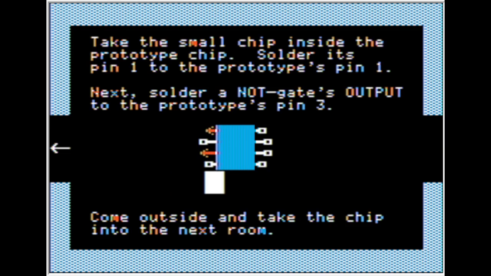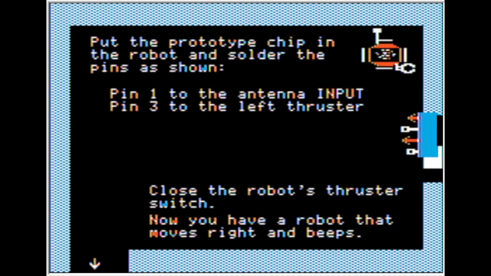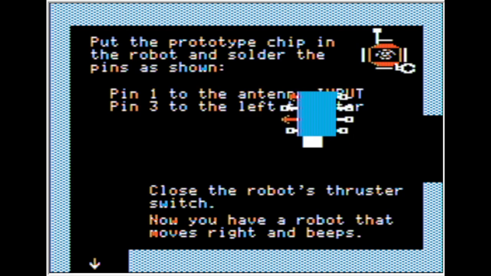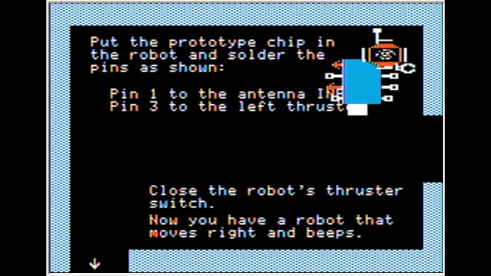Come outside and take the chip into the next room. Put the prototype chip in the robot and solder the pins as shown. Pin 1 to the antenna input, pin 3 to the left thruster. Close the robot's thruster switch. Now you have a robot that moves right and beeps.